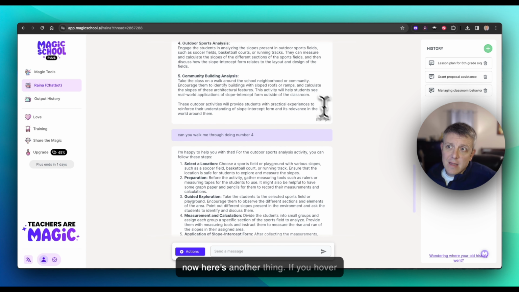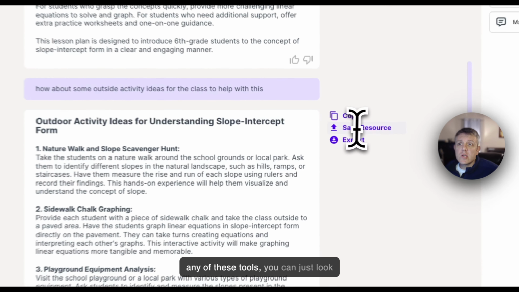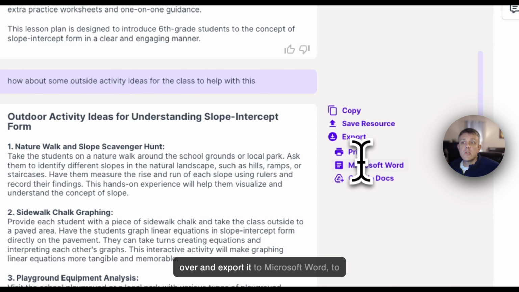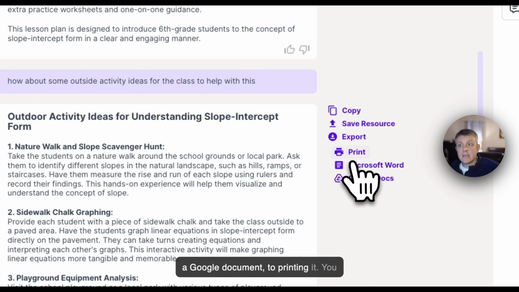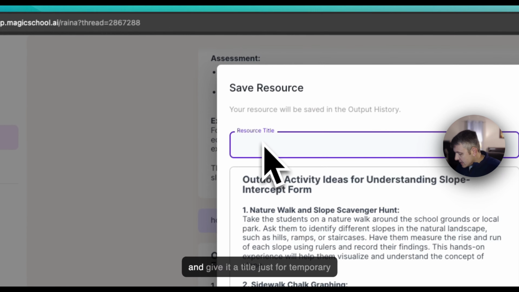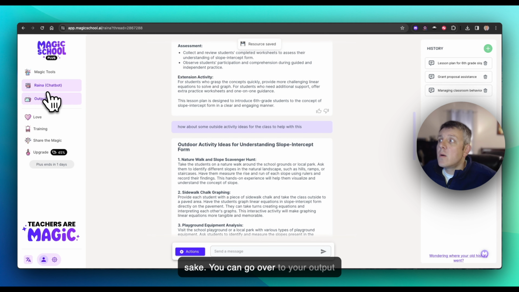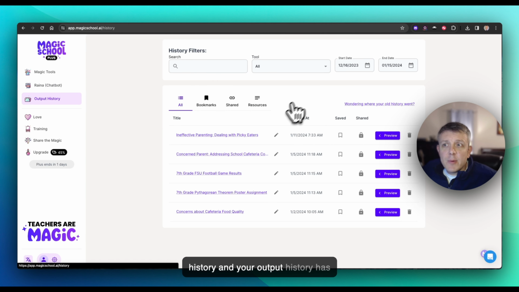And now here's another thing. If you hover over anything that you produce in any of these tools, you can just look over and export it to Microsoft Word, to a Google document, to printing it. You can copy it. If you click Save Resource and give it a title, you can go over to your output history, and your output history has everything.